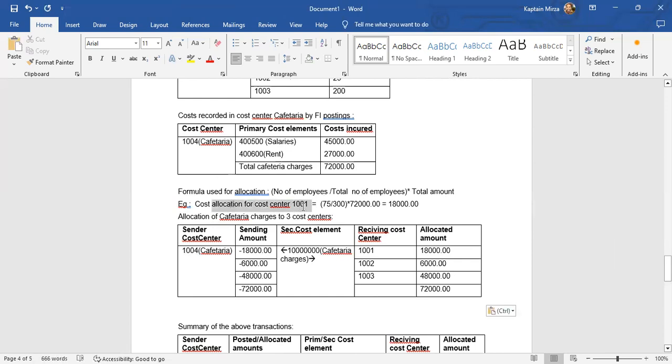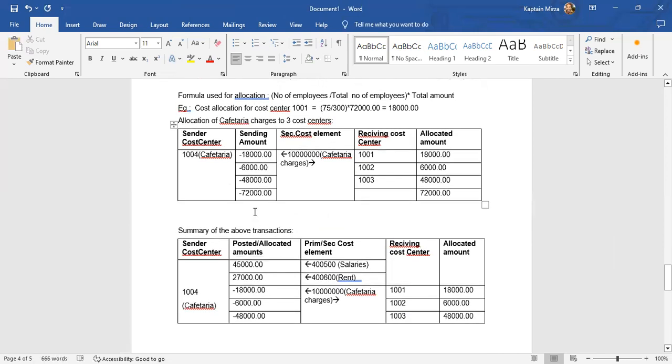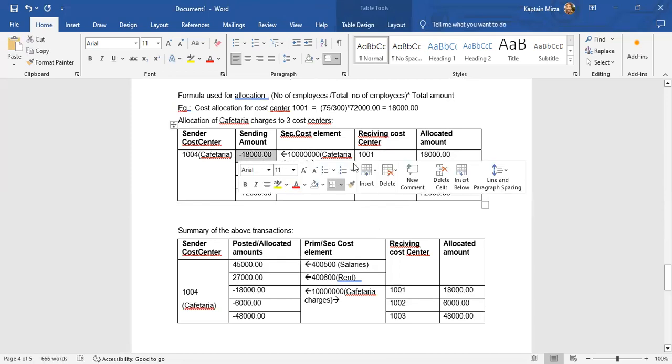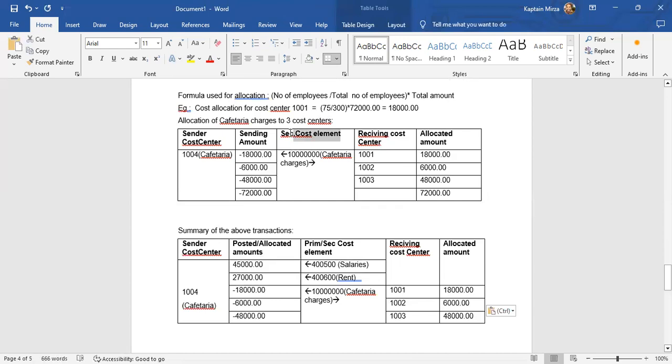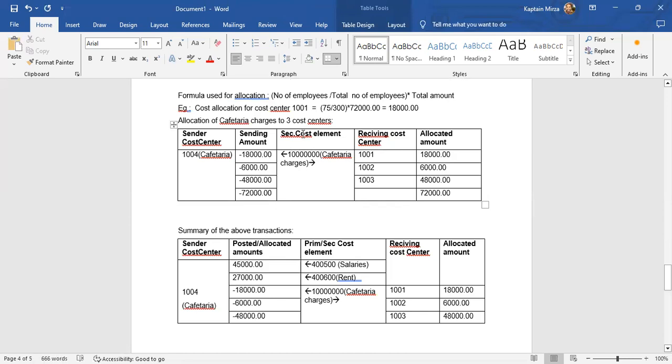Cost allocation for cost center 101 is this. So the calculation for cafeteria will be the sending amount. Sending amount is 18,000, 6,048, and total is 72. It is sending from here, that's why it is minus. And the secondary cost element is supervising the allocation. So it is secondary, not primary. Primary is connected with GL. So the receiver will receive this and it will have these costs reflecting.